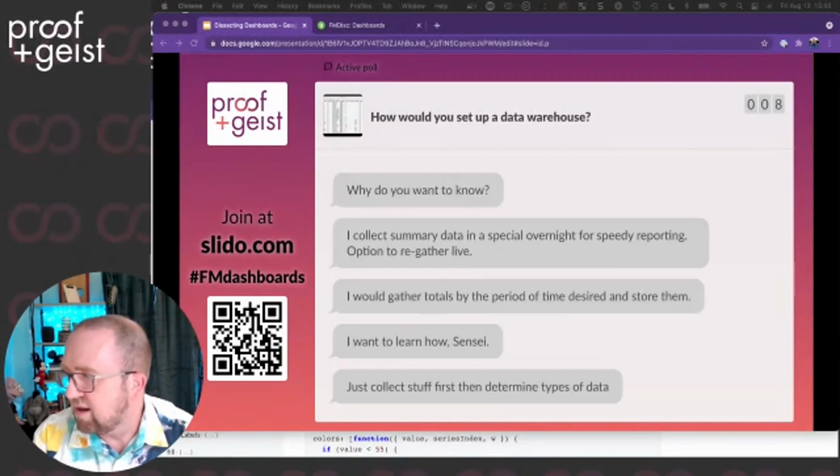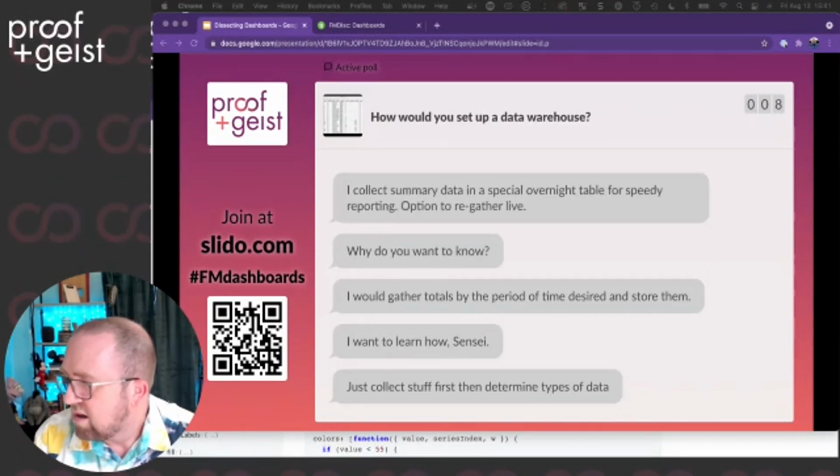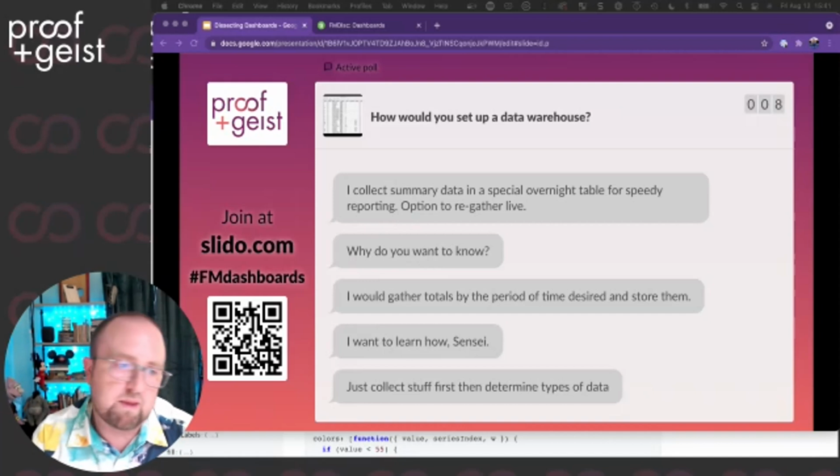I collect summary data for special overnight for speeding reporting, option to regather live. All right, so we got some good responses. Keep on typing them in there.